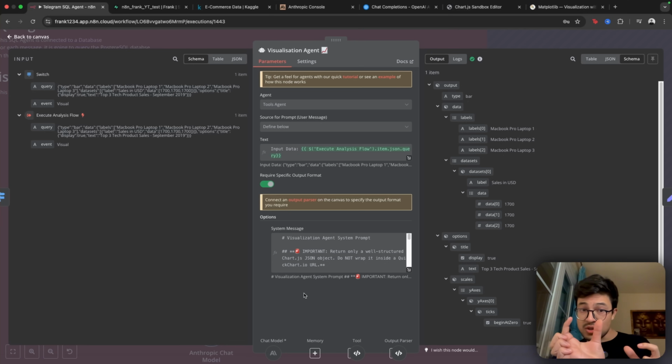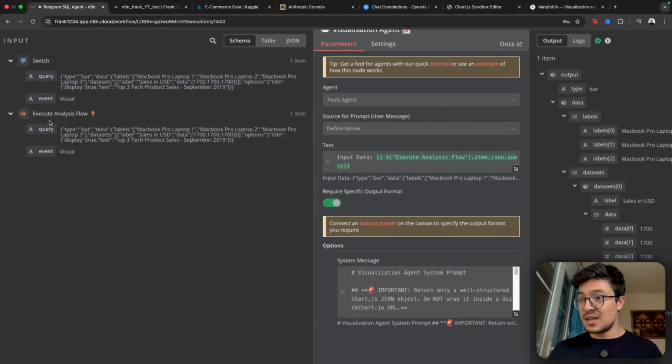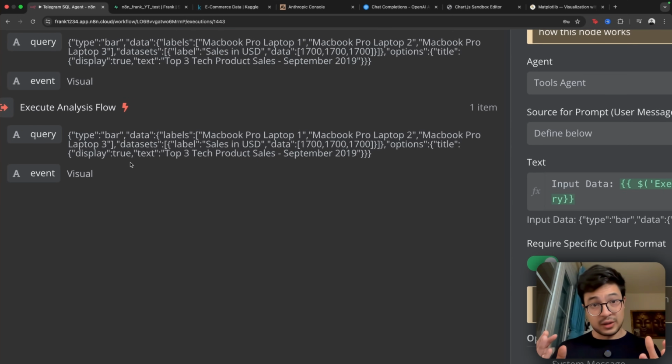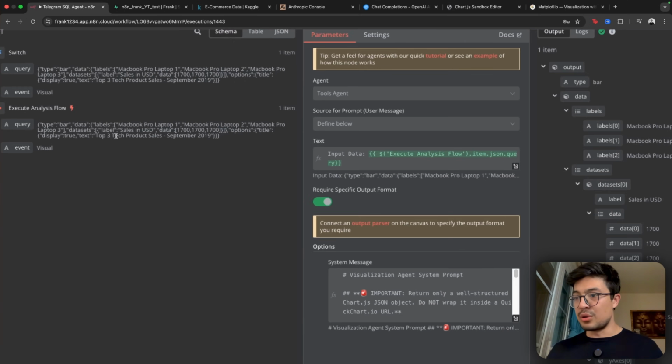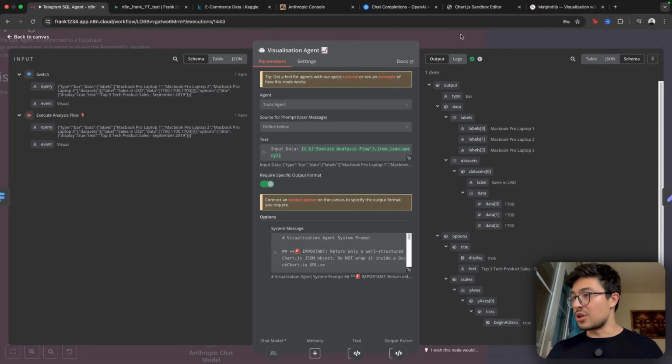But this little section changes based on the type of graph that we want. So we want a blue bar chart with certain things and the axis in a different name or whatever. That gets all defined inside chart.js. So we're telling this visualization agent to generate that based on the insights that we have from the SQL agent. This gets already predefined by the orchestrator agent.